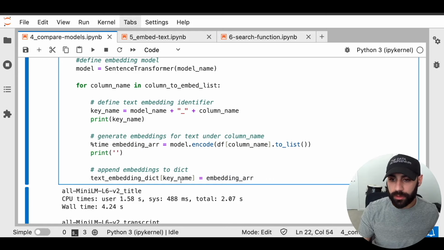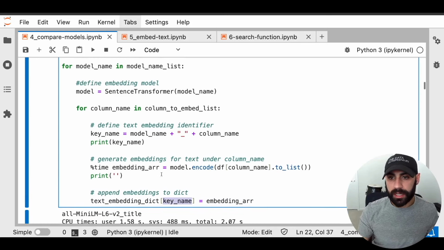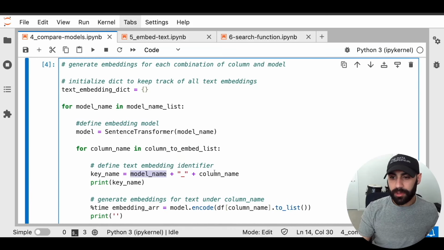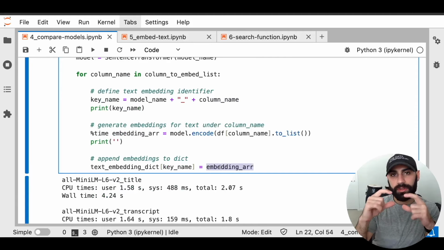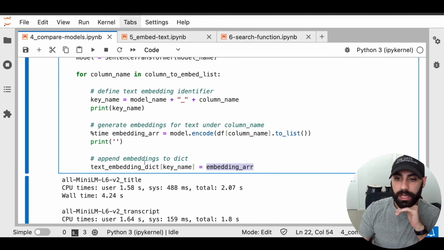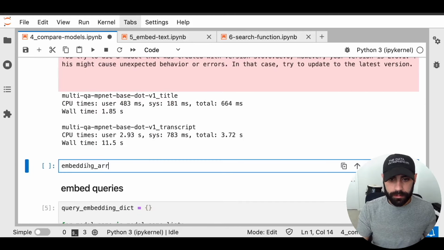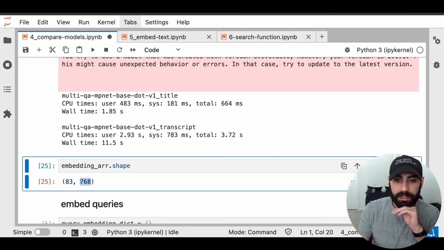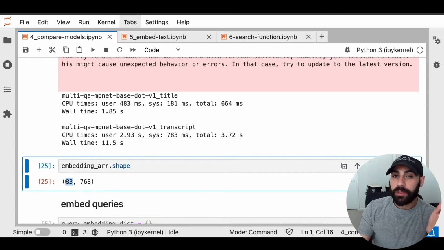Finally, we'll store the key name and embedding array in the dictionary. So the key name is just going to be a unique ID. It'll be the model name with the column name, and then we'll have the embedding array for that combination. If we look at the embedding array, that's going to be 83 by 768. So we have 83 videos, and then the text embedding has 768 dimensions. So that's where this number comes from. And of course, each embedding model will be different.